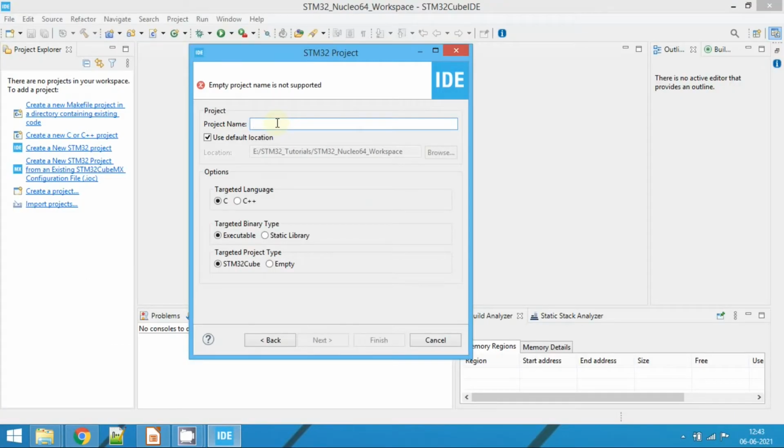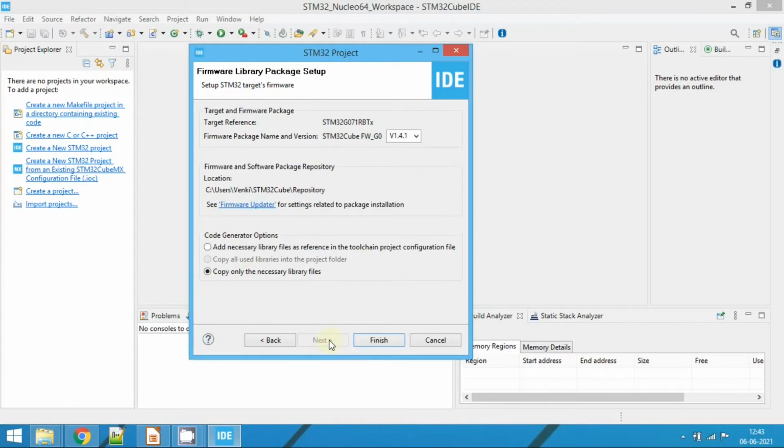Here we need to give a project name, so I'll name it Blink. Under the options, you need to select the target language as C, the target binary type as executable, and the target project type as STM32Cube. Click on next, and you need to select the Cube firmware package. I'm using the latest version, which is version 1.4.1, and then click on finish.